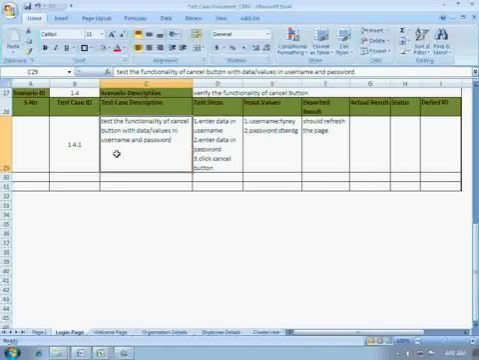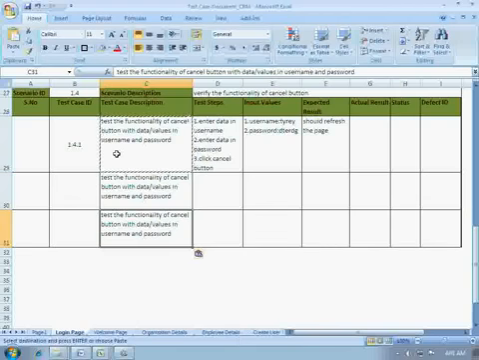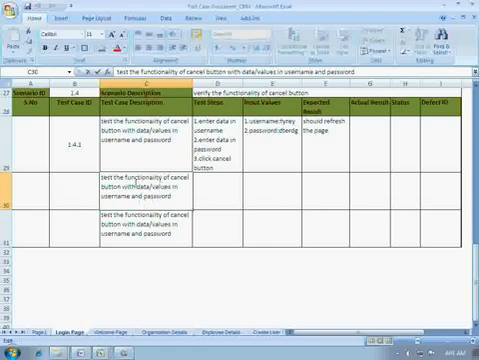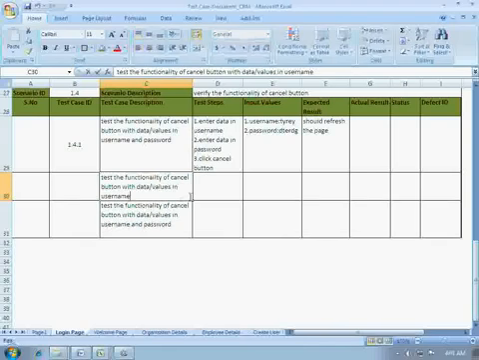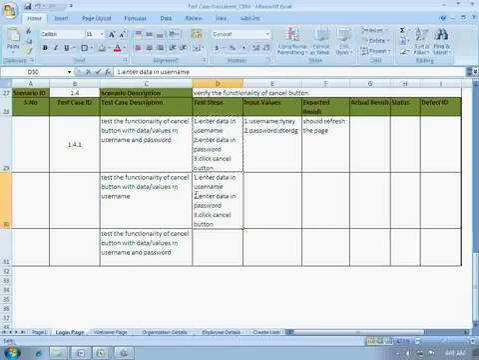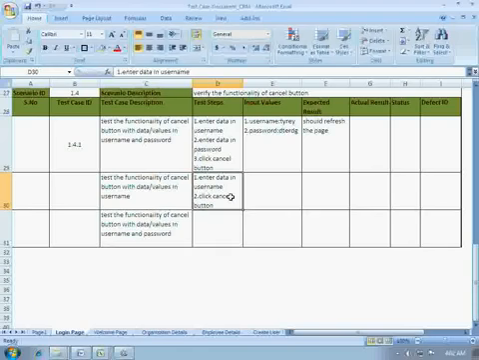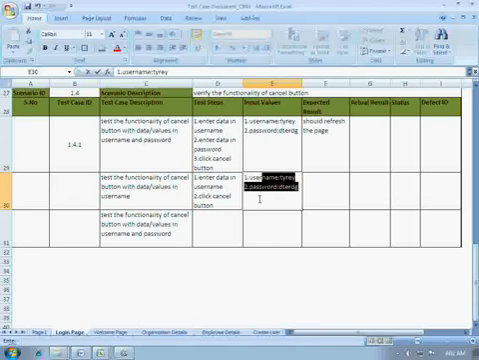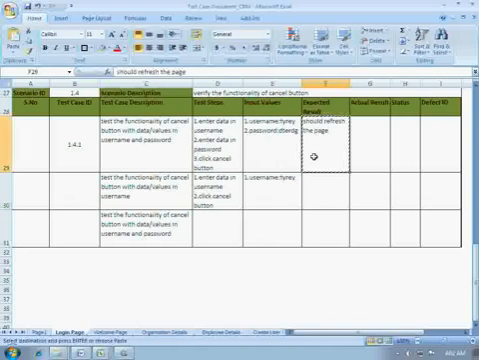We could add one more, or a few more if you want. Now the next test case would be to check the functionality of cancel button with data or values in username. That is, now we are just entering values in username, and we are not entering values in password, and we are checking the functionality of cancel button. So enter data in username and click on cancel button. Let's say username is this. Again the same thing, it should refresh the page.